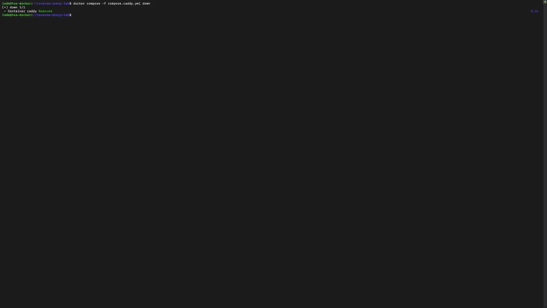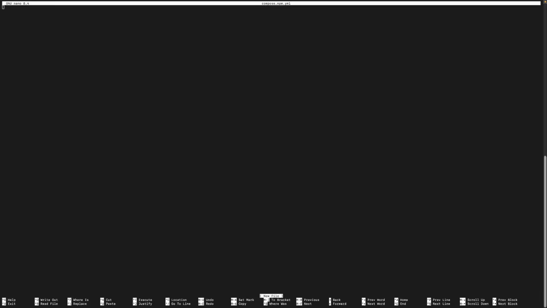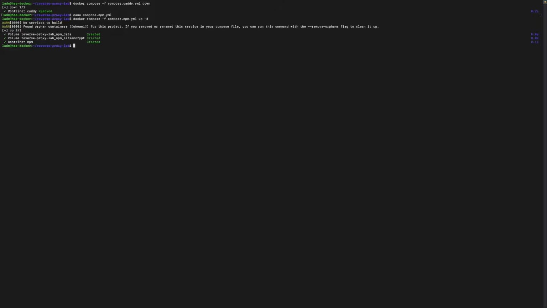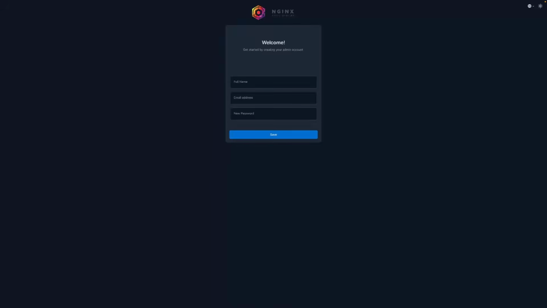Nginx Proxy Manager is for people who want a GUI and want to avoid writing config files. Start by creating the compose file. Bring up the container. Now open the admin UI under HTTP, your Docker host IP, port 81. Important security reminder: do not expose this admin UI to the internet.